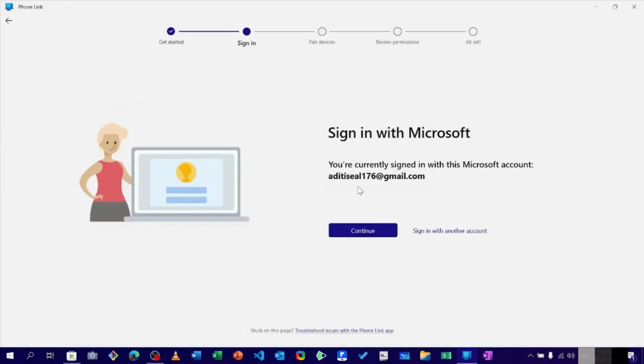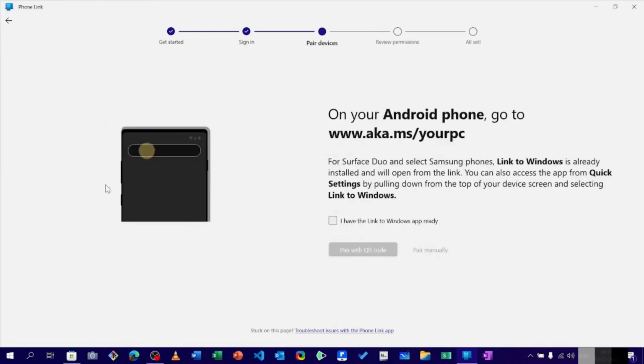So I'm just clicking on that, and after that it will ask you to sign in. It is saying that I'm already signed in to my Microsoft account, so I can simply click on continue, or you can click sign in with another account and sign in to a different Microsoft account. I'll just click continue over here. After clicking on continue, it will take you to this page, and here you can see it is written that on your Android phone you need to go to this web address.